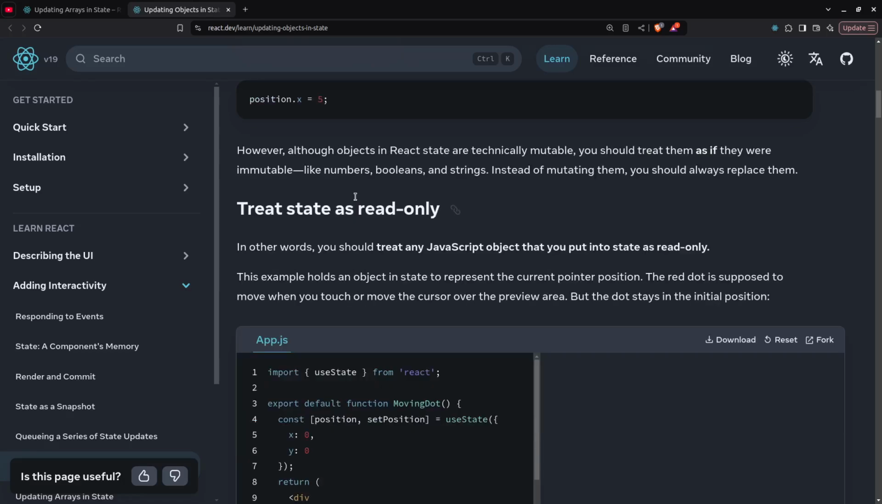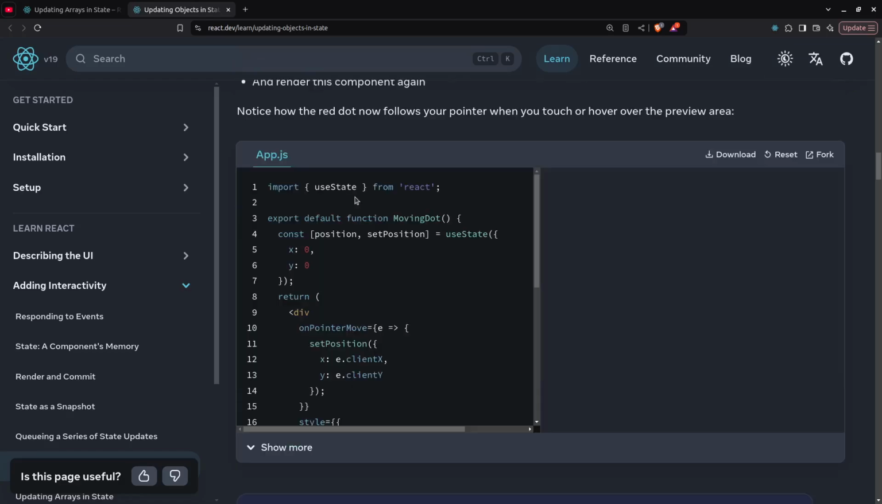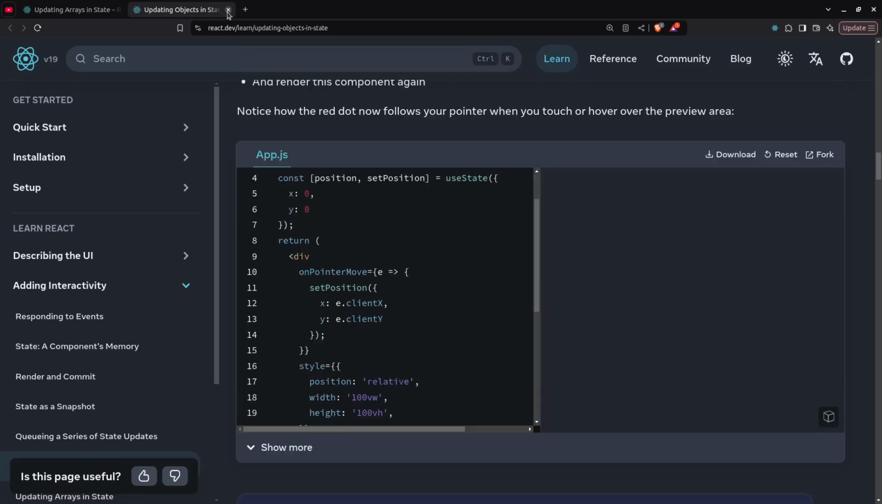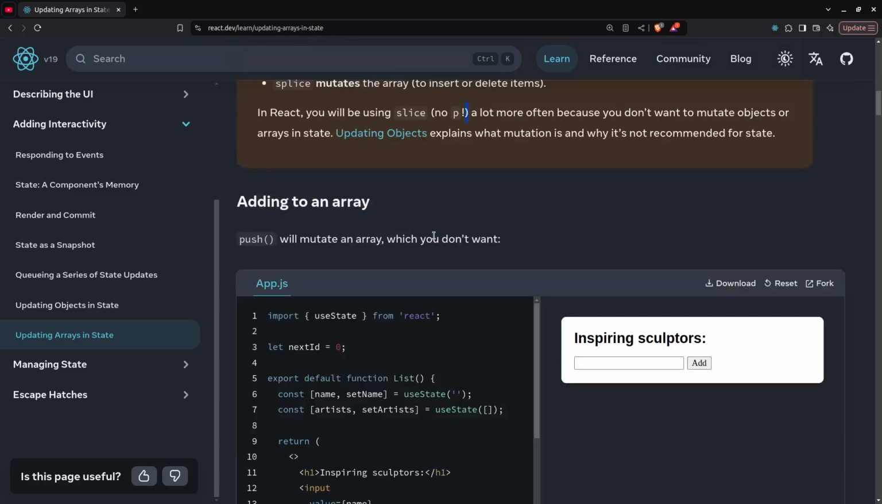What is mutation? Treat state as read-only. We went through this earlier. Okay, adding to an array. Push will mutate the array, which you don't want to use.